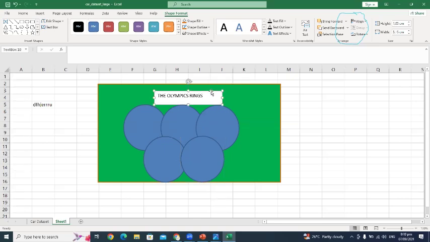As you can see, my initial shape is green. Then my text box is coming on a white background. Maybe I don't need that white background. I just want the Olympic rings written. I don't want a white background because I might feel the white background is distorting the green shape. I only want a green background. So that means I have to remove the white background from this text box.